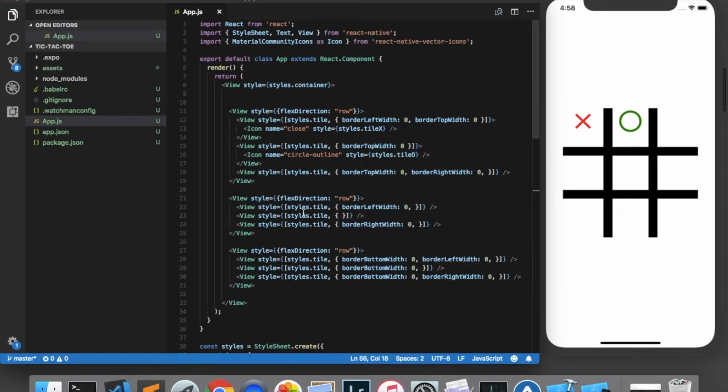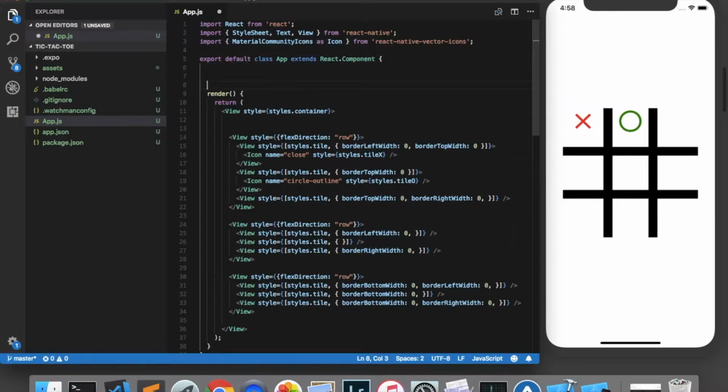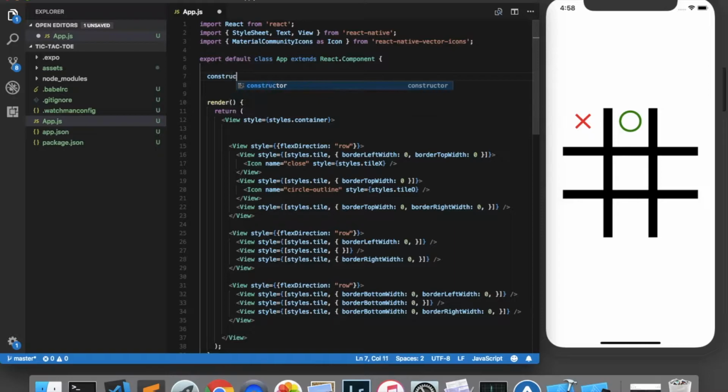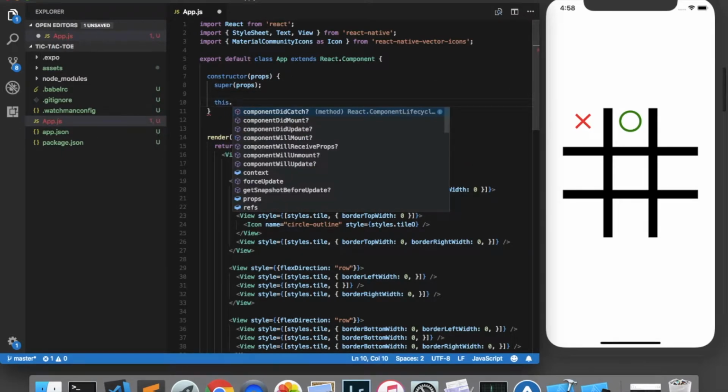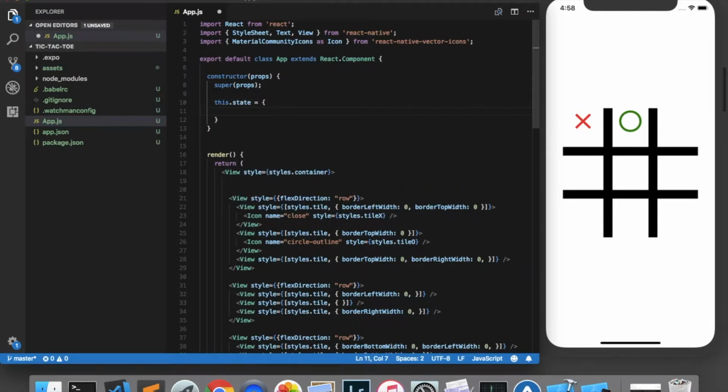Okay, now that we've got a decent looking UI for our board and our individual pieces, now we want to hook up the game mechanics itself. So I'm going to add a constructor here. And don't forget to call super props. And we want to set a state that is going to hold the state of the game. So we want to hold a couple of pieces of information.